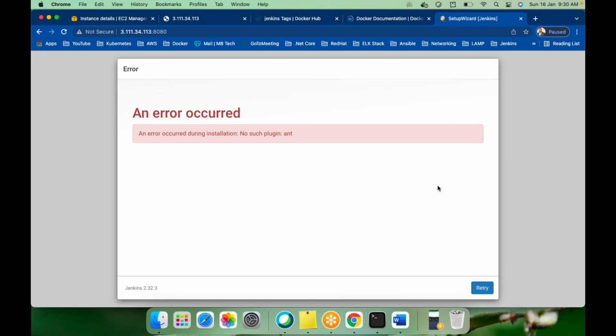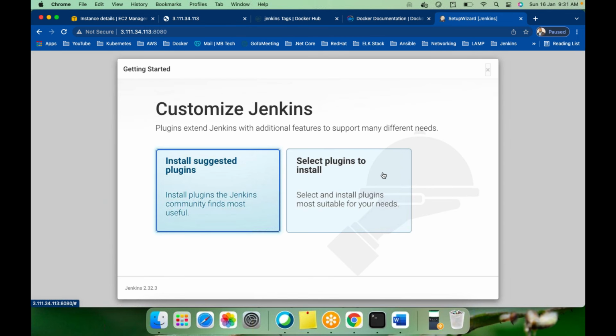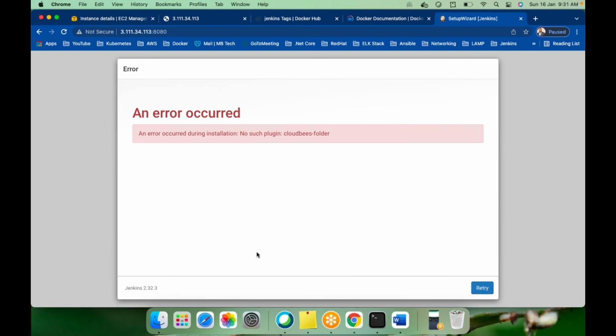What does it say? Only Ant. Why does it say not available? Ranjit, is it like our container is not connecting to the Jenkins server, so where can it get the plugins? Is that the error? No, it's not for that error. What it says is: an error during installation, no such plugin available.